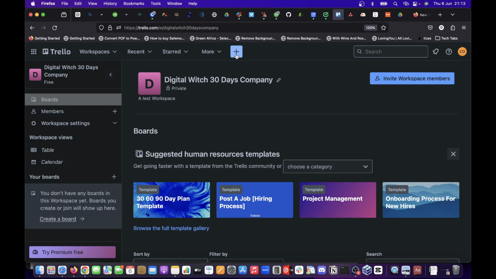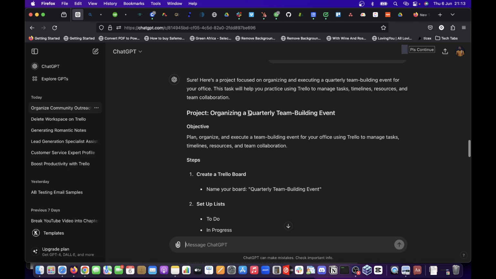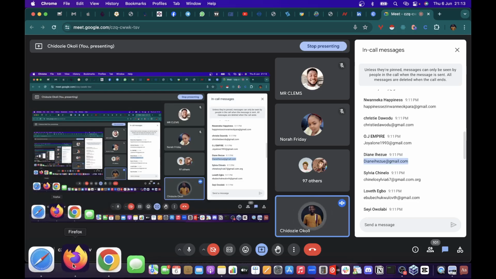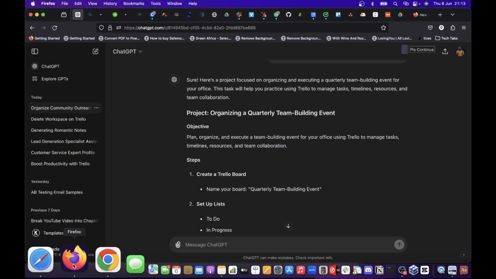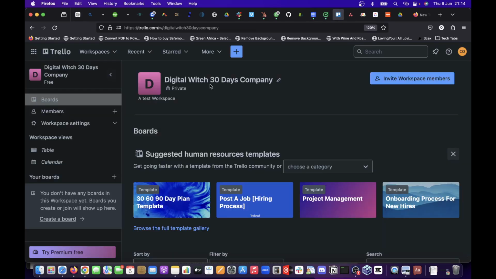So we are going to now create a board. The board is going to be for this project we want to execute, which according to ChatGPT is organizing a quarterly team building event. So we are going to create a board and name it quarterly team building event. That's the name of the board as ChatGPT gave us.